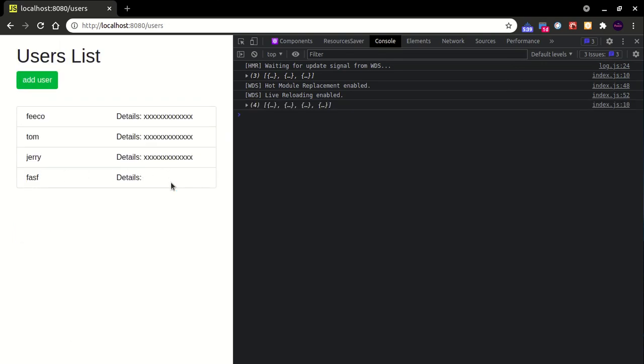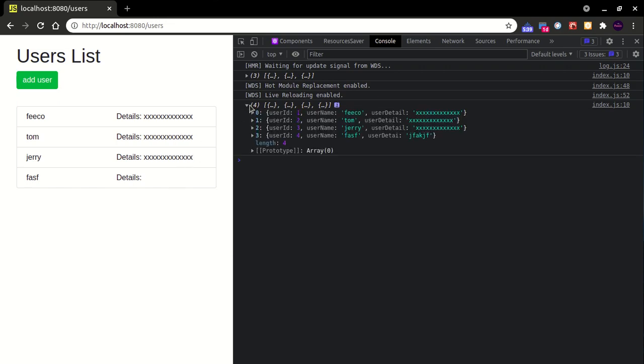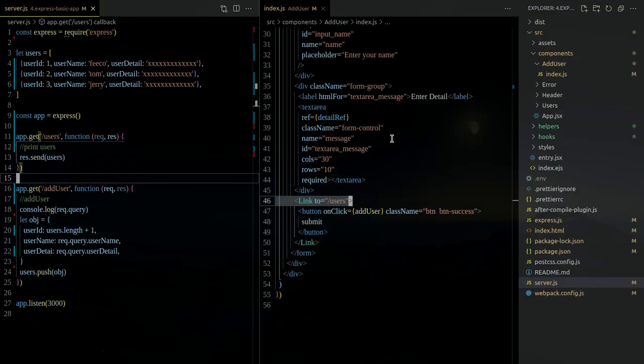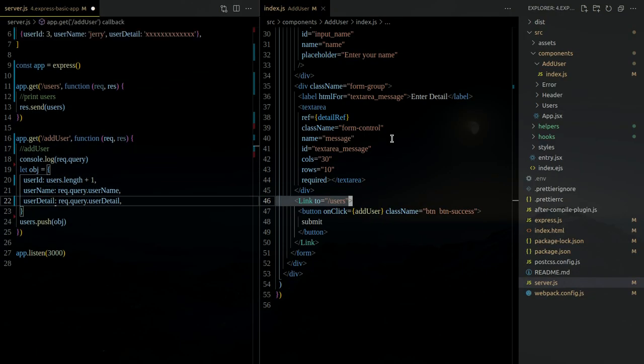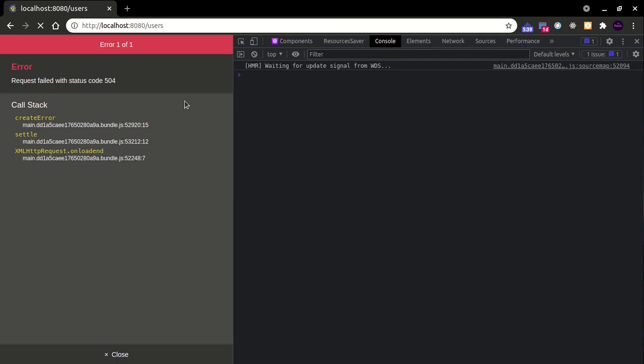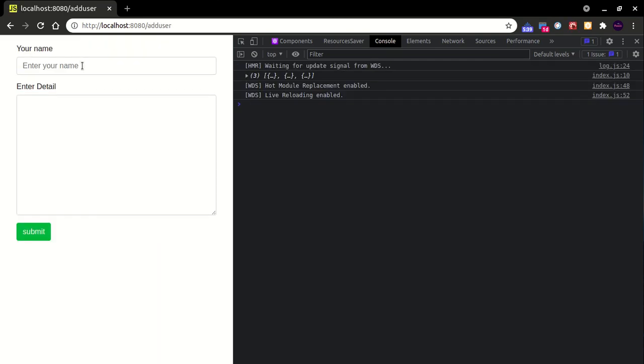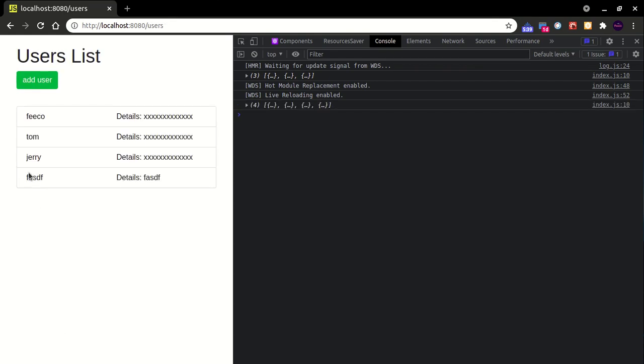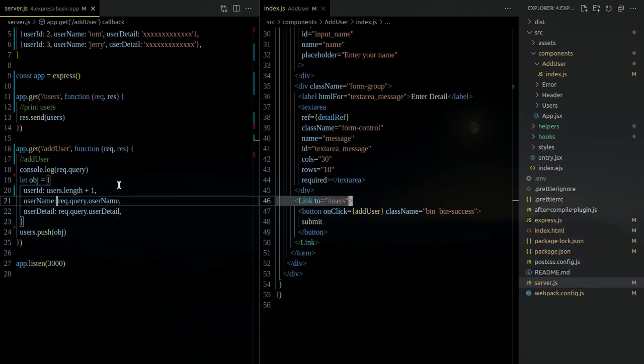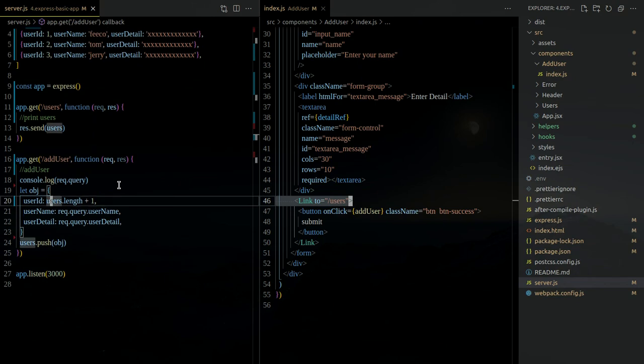Details. Why the details didn't... Okay. Detail. Right. Yeah, as you can see here, the new user has been added to the bottom of the list, right? If you want to add it on the top of the list, I have already shown that from last class, right? So this is pretty straightforward.